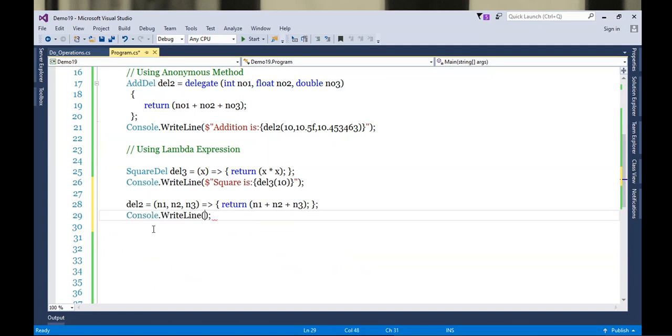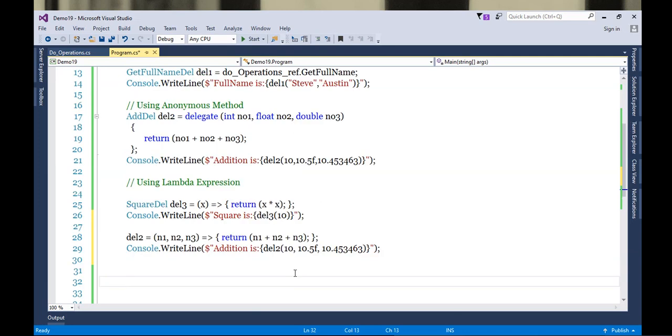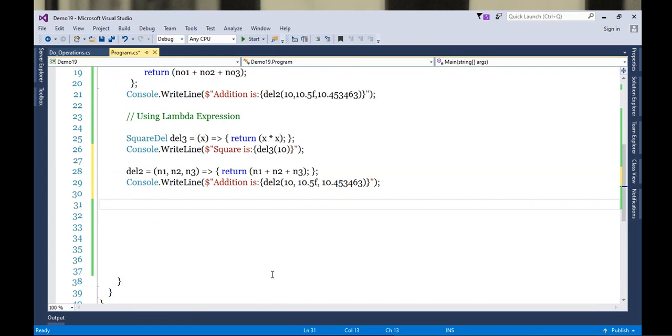Console.WriteLine, we'll write the same line here. That will be better. Addition is like this. And then let's go for the first option, which is getting first name.